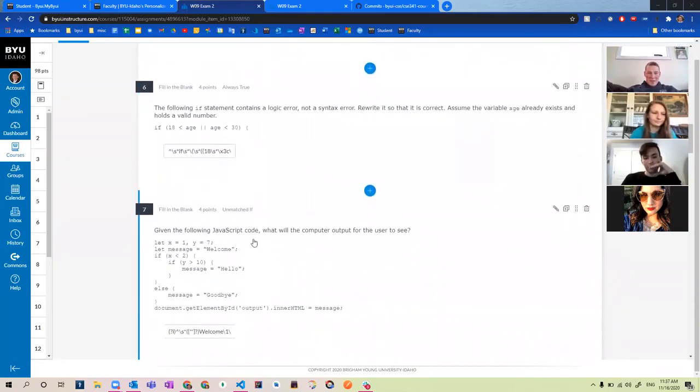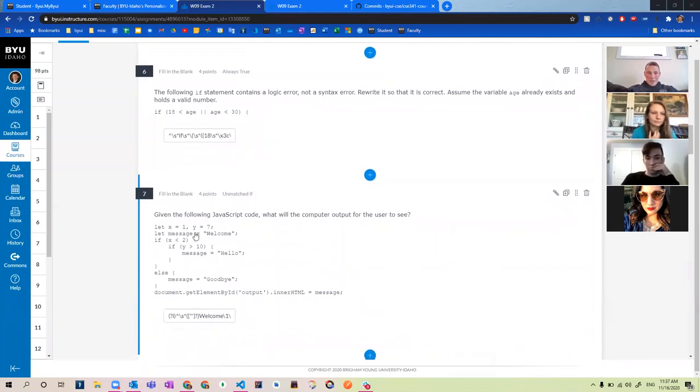Number 7, given the following JavaScript code, what will the computer output for the user to see? X equals 1, Y equals 11, message equals welcome. If X is less than 2, true. If Y is greater than 10, true. Message gets the value of hello, and then this gets skipped, that gets skipped, and we'll output.